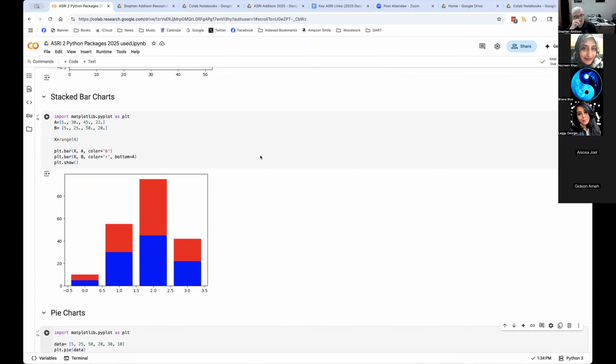Somebody asked why is the red at 10 instead of 5? Because basically what we've got is 5 blue units stacked with 5 red units stacked on top of them. So the red, if you're looking at the one labeled at 0, both of the first ones are 5 units high, and so when you stack them, they add up to 10.